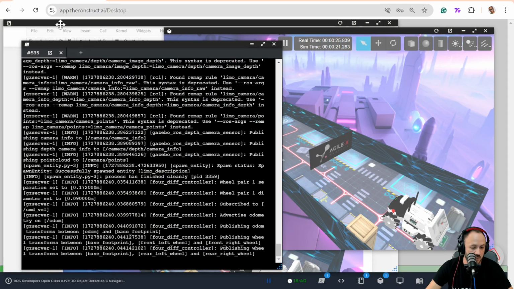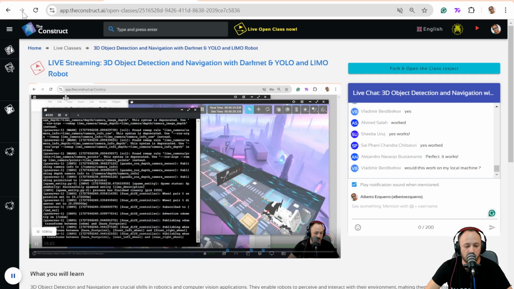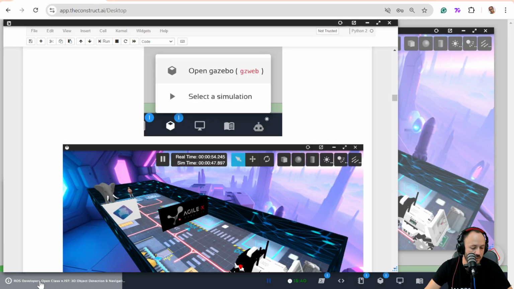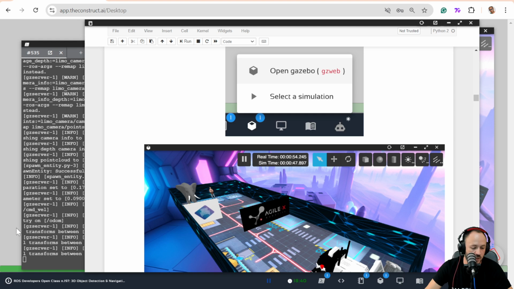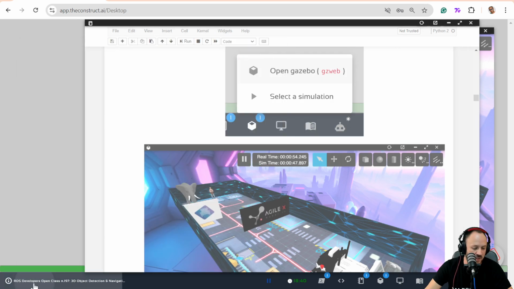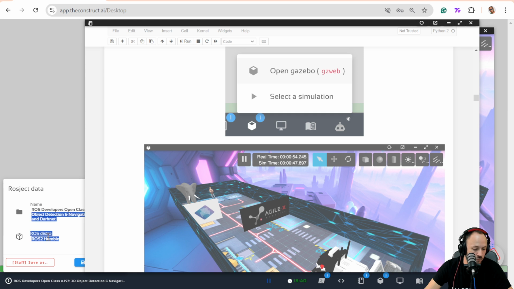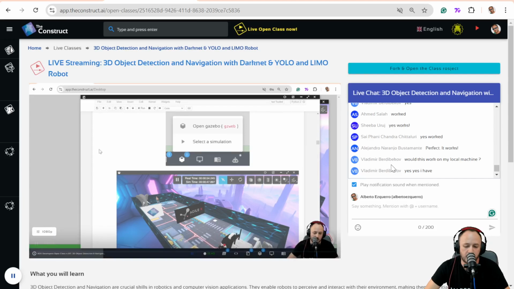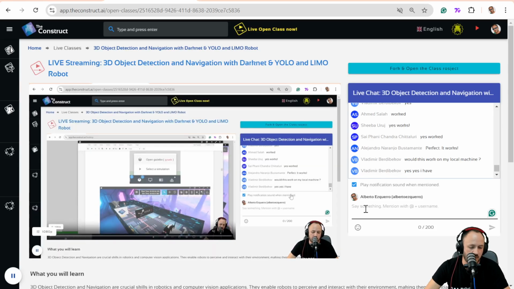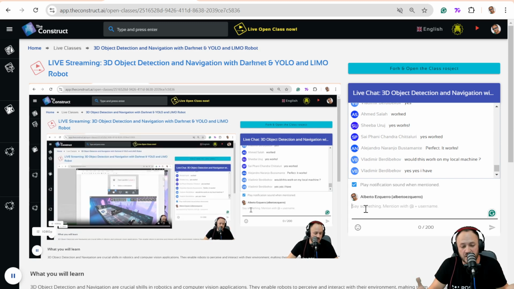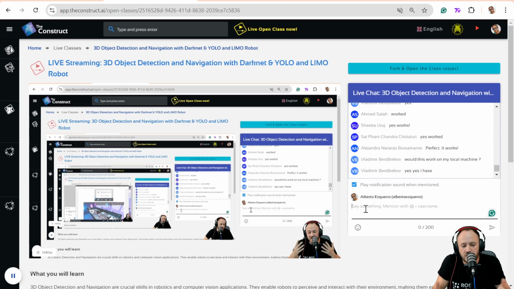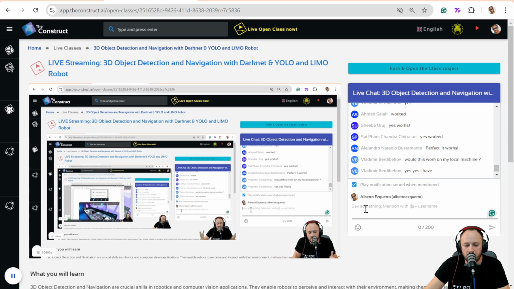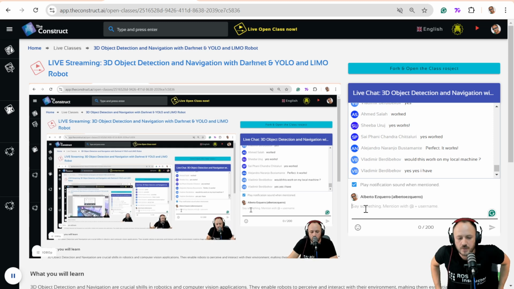Vladimir is asking, would this work on my local machine? Yes. I mean, it depends on your local machine. This is an Ubuntu environment. This computer is an Ubuntu computer, which already has ROS installed and some dependencies. It's based on ROS 2 Humble. Then it depends on your local computer. Every local computer is different and has a different setup.